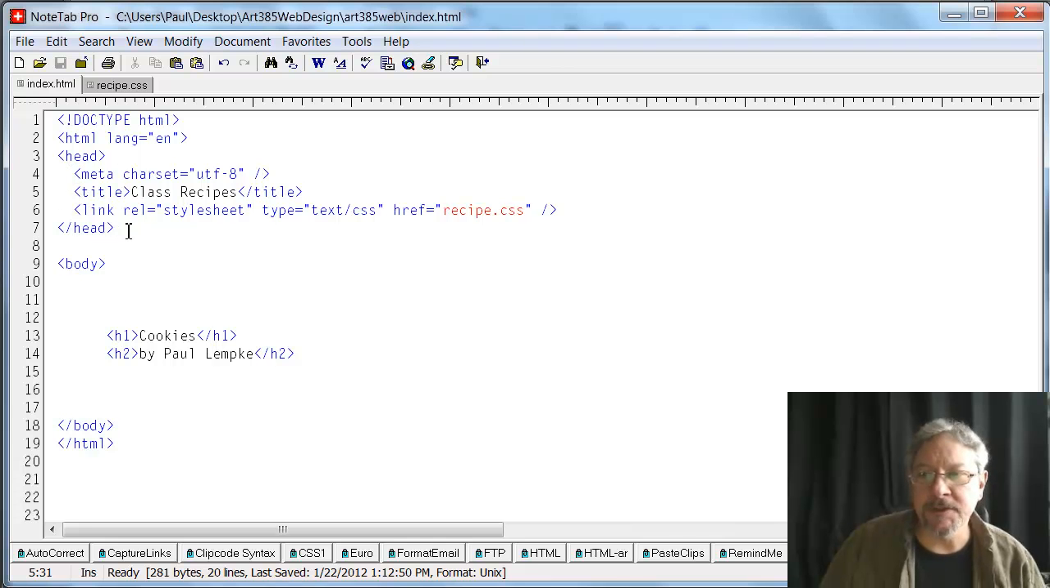This is a fairly minimal set of things to put in the head of an HTML document, but these things are almost always present. Following that, you have the actual body of the page. This is where the content that appears on the page will be put. Right now there are only two things: the word cookies in an H1 tag and by Paul Lemke in an H2 tag. These are headings. H1 is the main heading, H2 is a secondary heading.